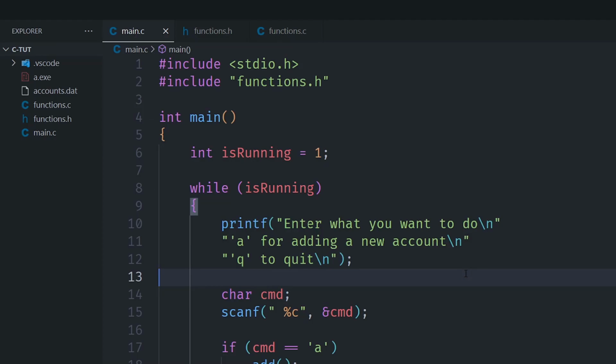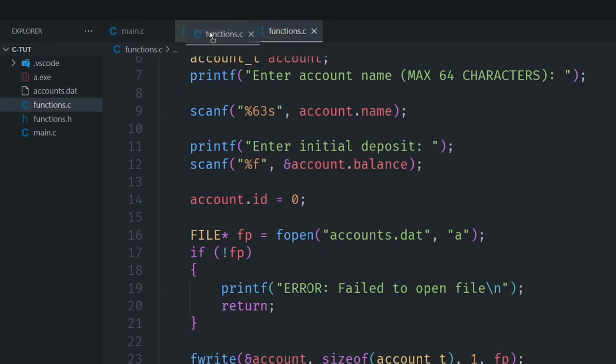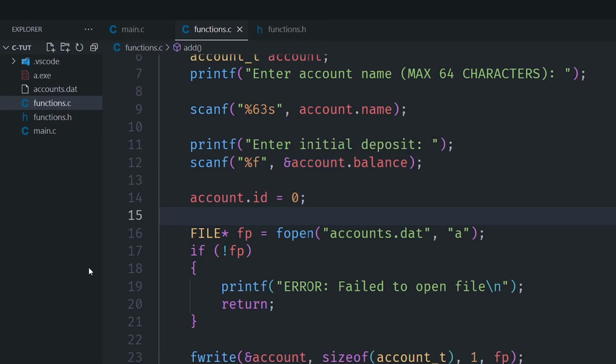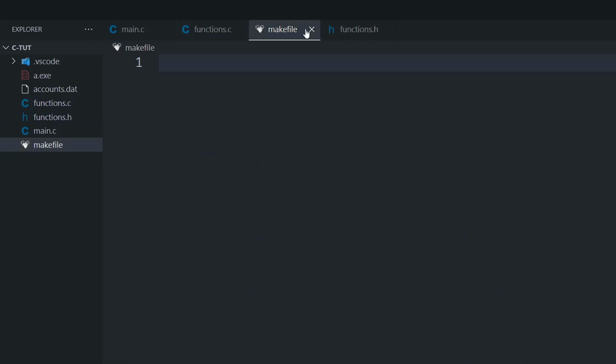So now we are going to create a makefile that would allow us to only compile the files that actually need to be recompiled. In order to get started, let's create a file called makefile, and it's just called makefile, no extensions, nothing else. And now in order to actually use this file, let's get started with some basic makefile concepts.